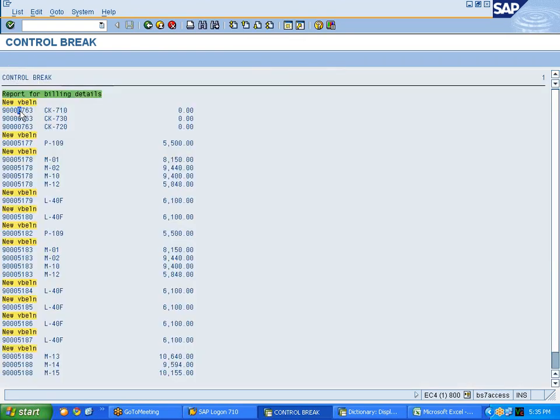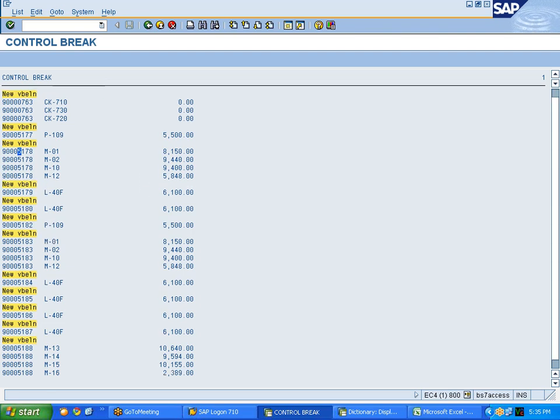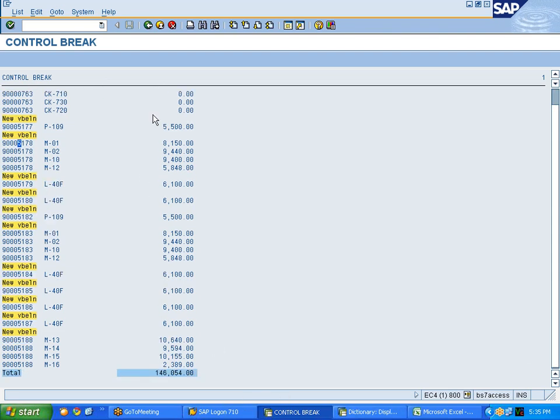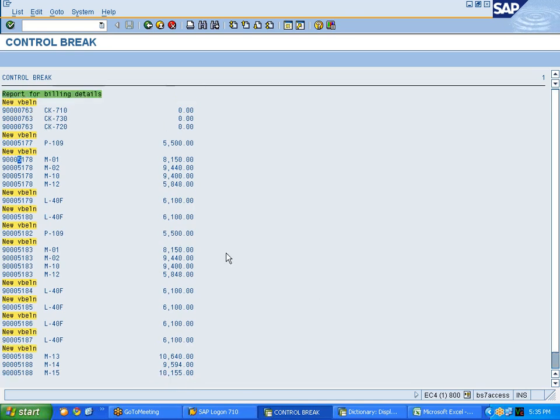Now what I can say is this billing document number has 3 different materials. After this VBELN, it will trigger. So now what I want to do is make the total for a particular billing document number. I want the total currency for one billing document number. We have already done the grand total for all billing document numbers. Now I want it for each billing document number.